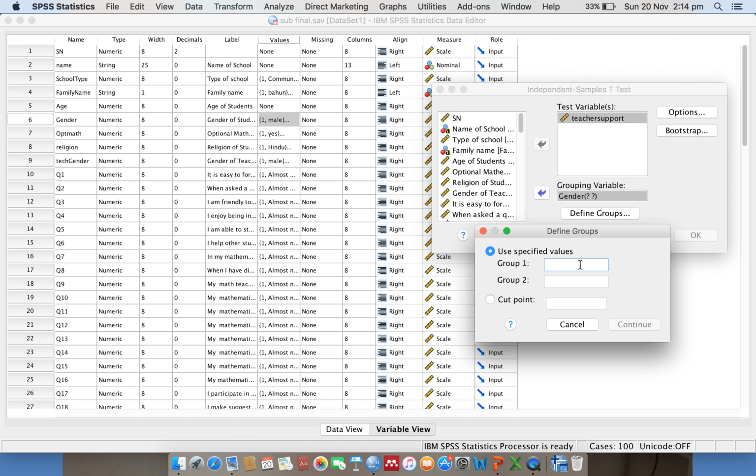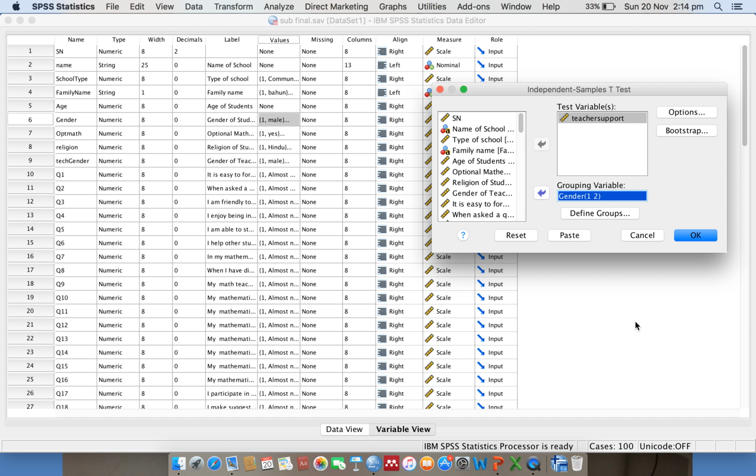So in group 1 we can type 1, and in group 2 we can type 2. This defines the gender of students. Then press Continue. We have defined the groups. Instead of the question mark symbol, now we can find 1 and 2 here.